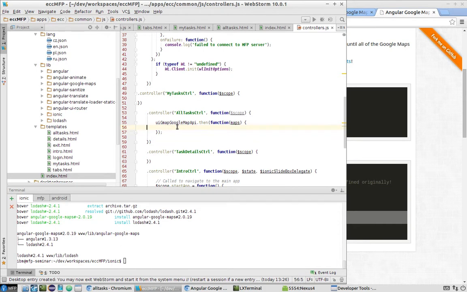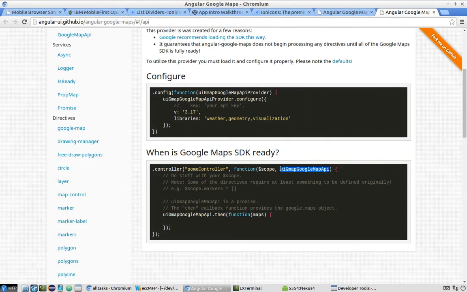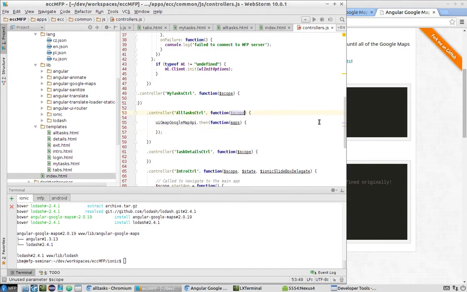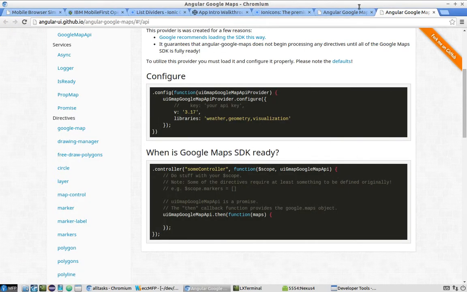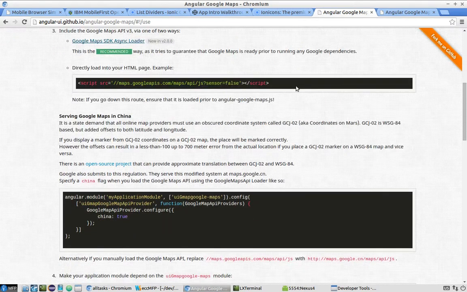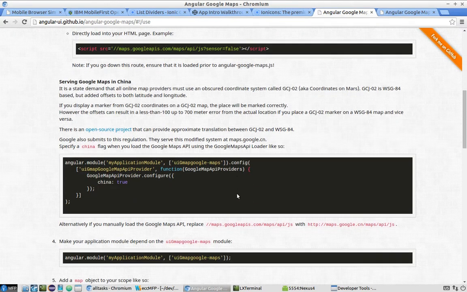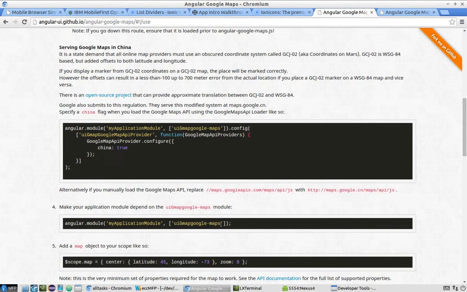This callback will be launched when our map finishes loading, so it's like a promise. And we'll need to add a dependency here to make it usable, just the same way as they showed us. Yep, this step is completed. So the next step for us is to go back to the documentation and include the dependency for Angular Google Maps in our app.